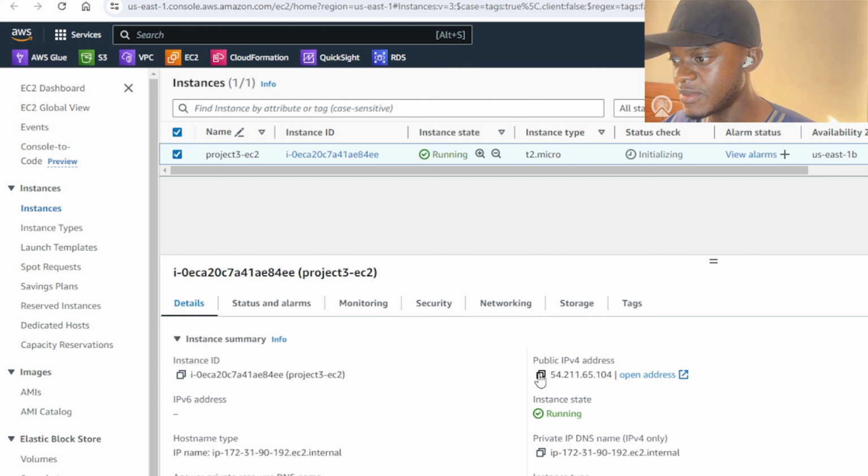You can see here the public IP address, you can see the private IP address. If you are going to connect to this EC2 instance via OpenSSH, you are going to need this public IP address, right? And that of the key pair that we created whilst we were creating the EC2, that is the third project.